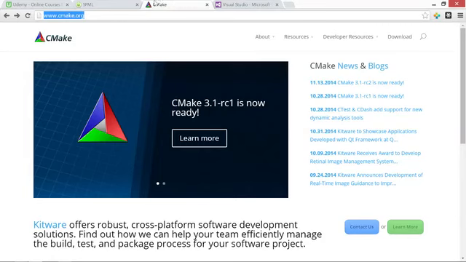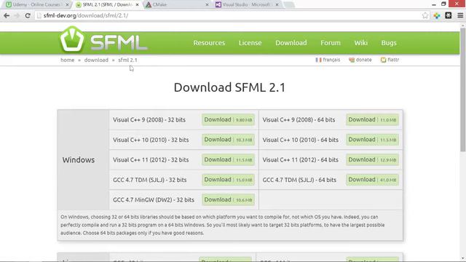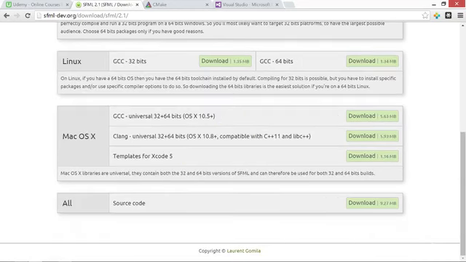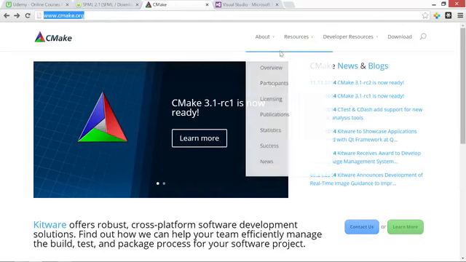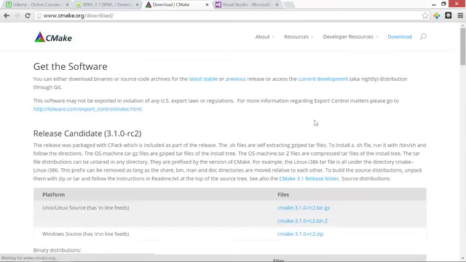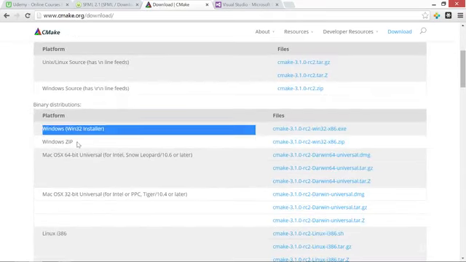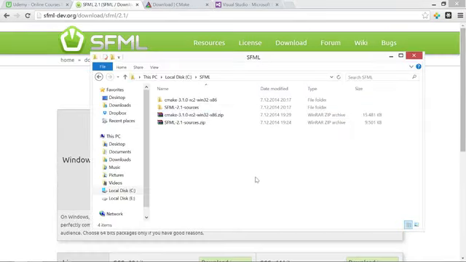So now we're going to download SFML. On their page, go to download SFML 2.1, and at the bottom you'll find source code, and you want to download that. Then, because SFML uses CMake to create build configurations, we want to go to cmake.org, download either the installer or the zip file. I already downloaded the CMake and SFML zips and extracted them.